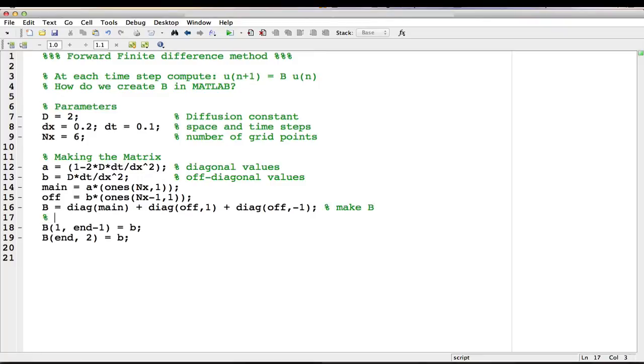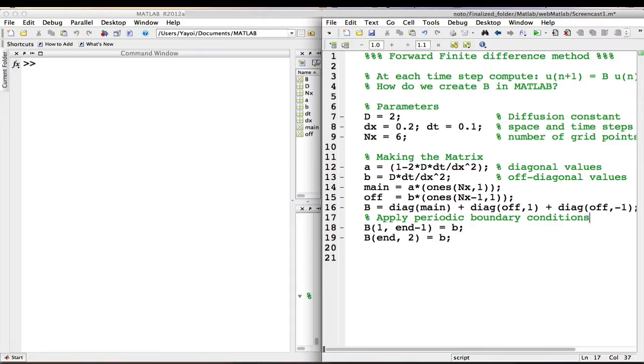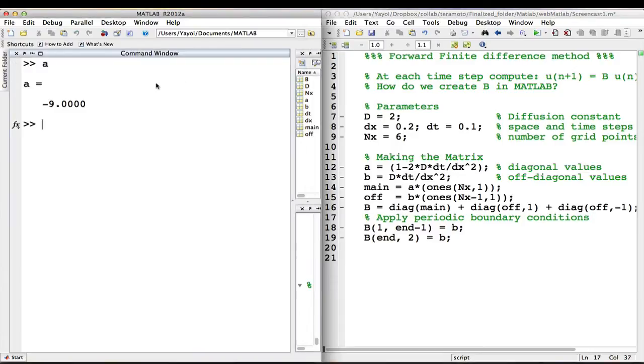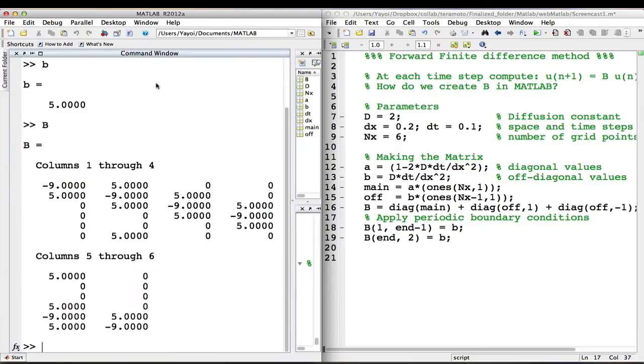As you may remember from the notes, we apply our boundary conditions by using the second and second to last values to compute the two edges. Now we run the program and check our value for A, our value for B, and see that the matrix B does indeed have the form that we wanted. To visualize it better, we can use the imagesc command.